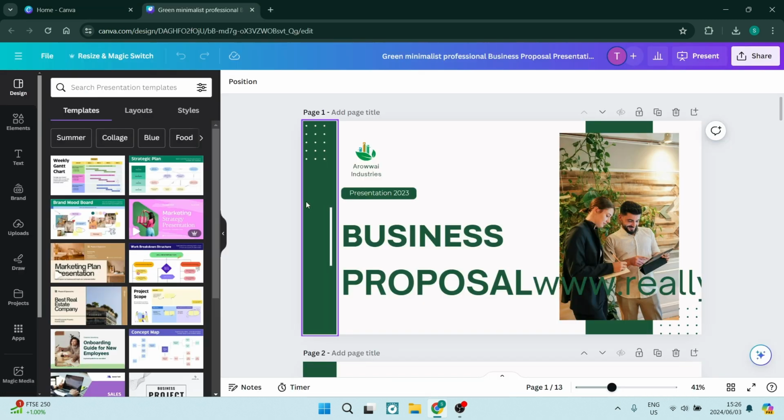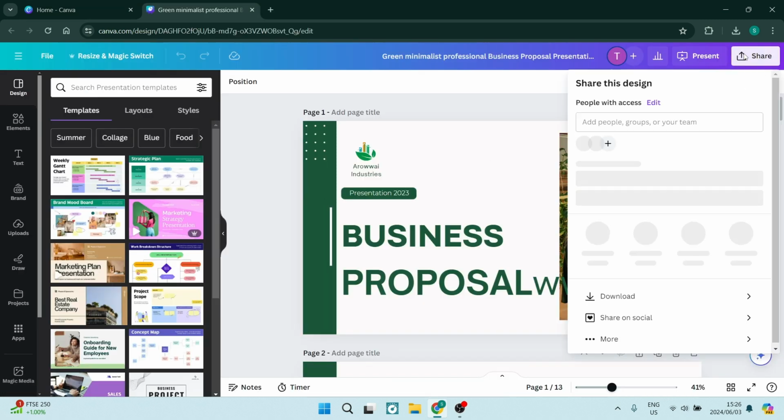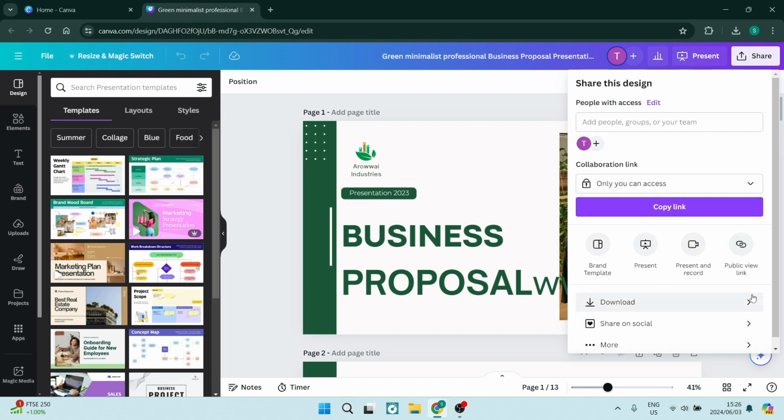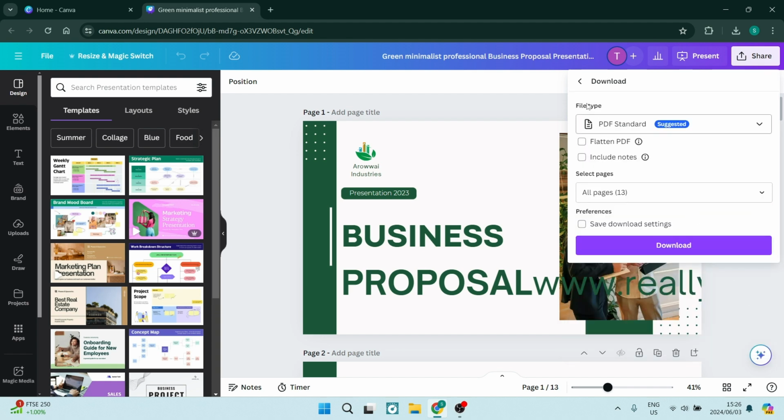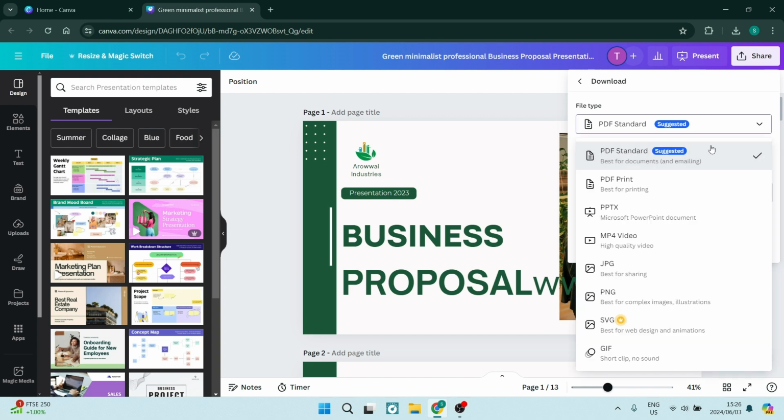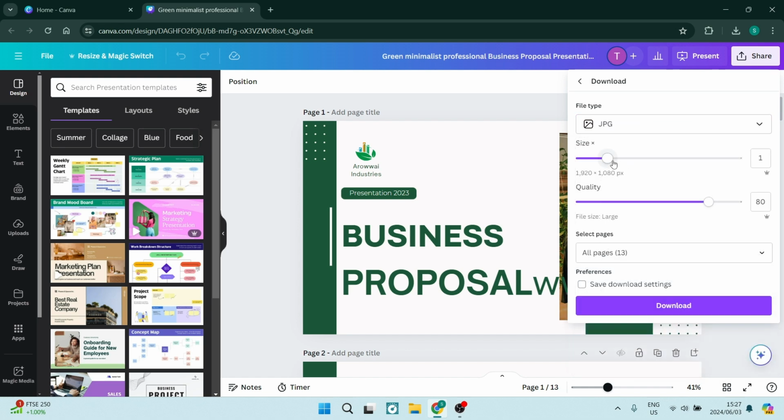You can now go up to the top right hand side, without making any changes, click on share, look for download, click on that, and here you can see file type. Once you open this drop down menu, you can go ahead and look for JPEG, and there it is. We're going to select this. You can also adjust the size as well as the quality, and you can choose which pages you would like to have saved. You can then just tap on download, and this will be downloaded as a JPEG.